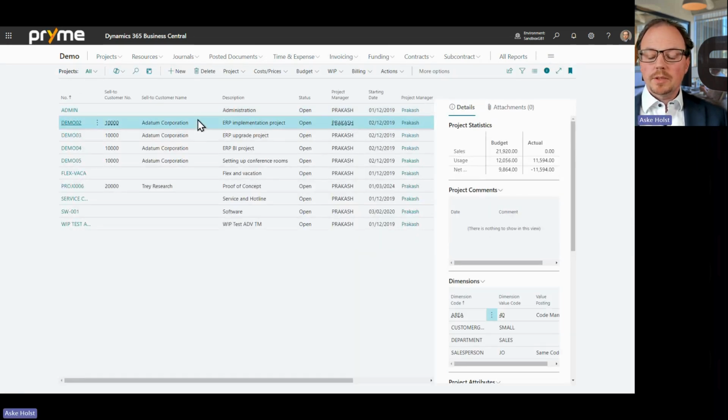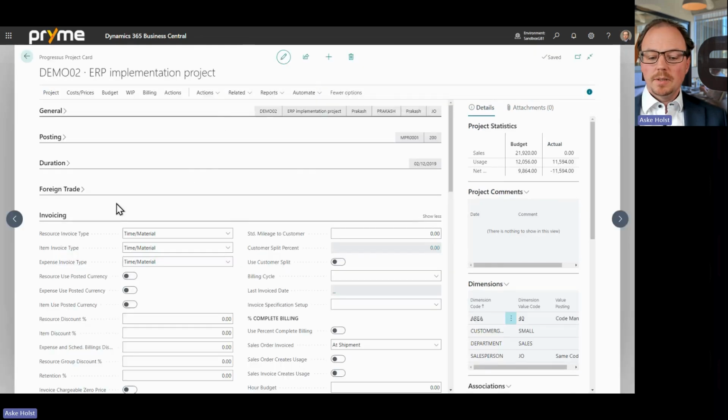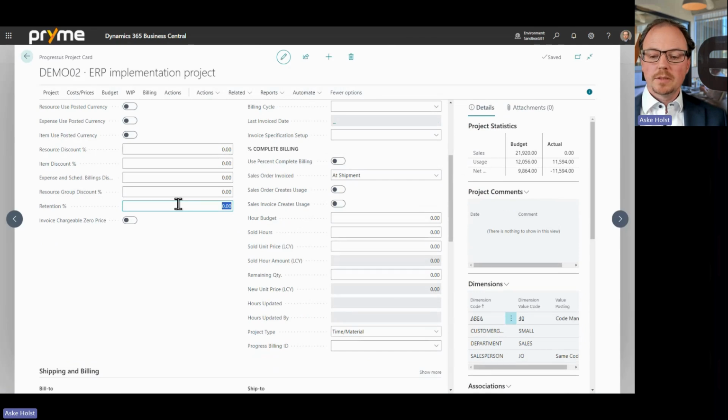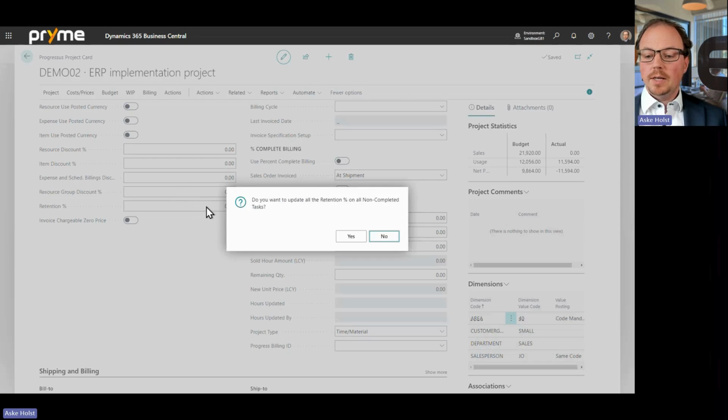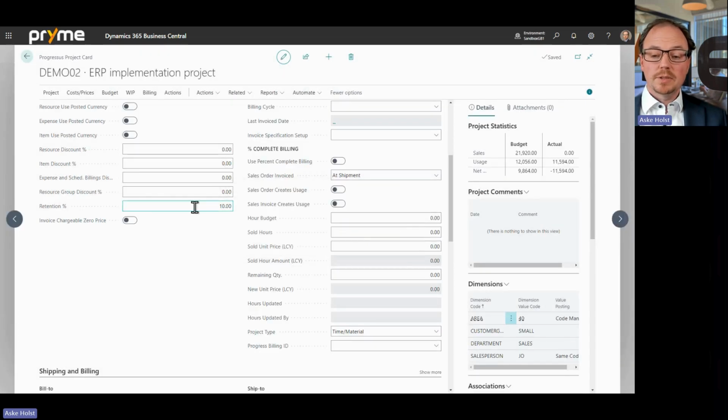You can define it on the project level if you are using direct invoicing in a time and materials or fixed price fashion. So on the project card of a project, I can set up the retention percentage. This is the percentage of the invoice amount that I want to retain. So I could set this to 10%. Then it will ask me if I want to update my task because it is really set at the task level. And you could set different percentages per task, but usually it is a common percentage. So it allows you to update the task. And now all of my tasks have 10% retention.